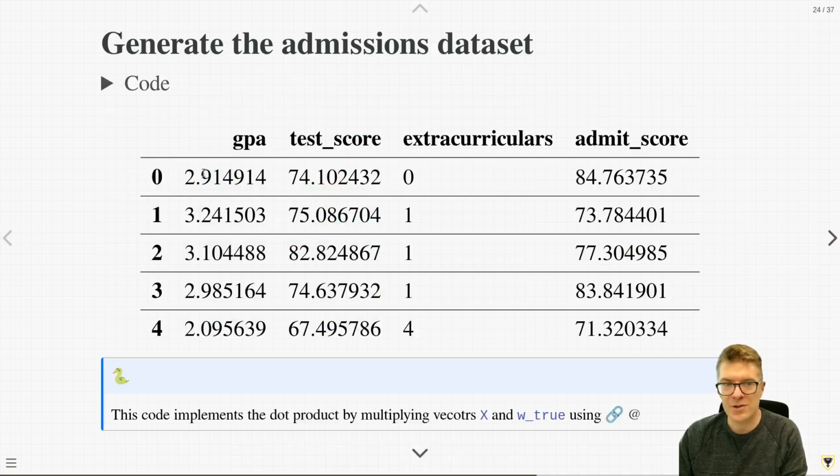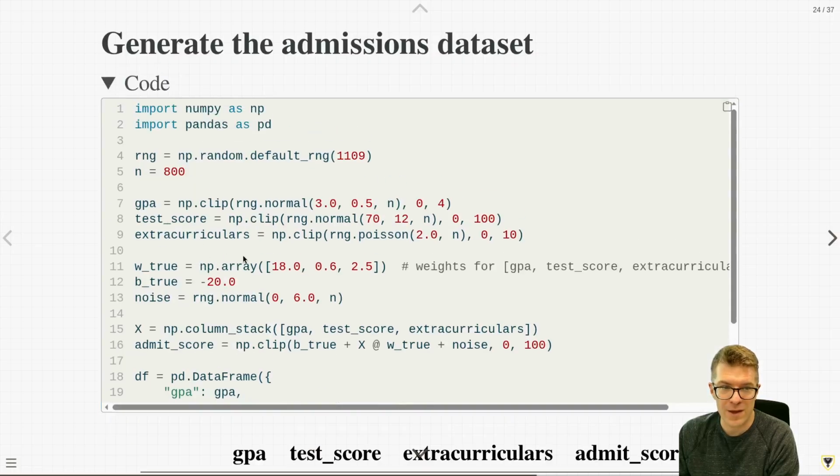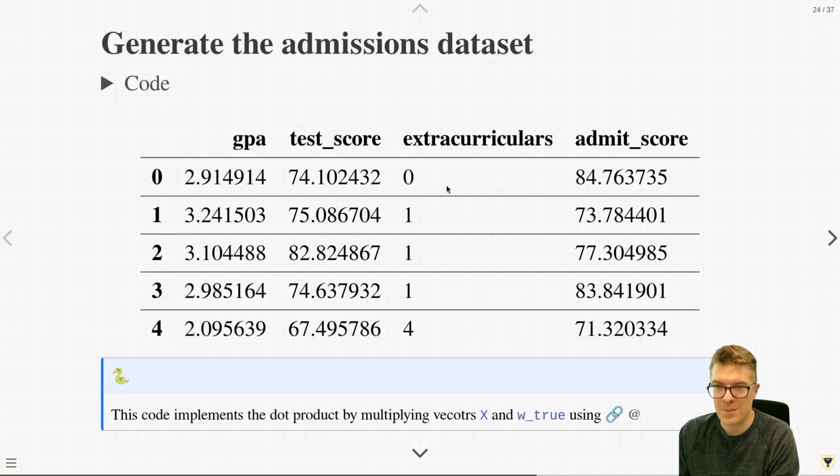And here it is. Here are only the first 5 rows. The GPA that I randomly generated for the first applicant is 2.9. Their test score was 74. They've done 0 extracurriculars. Actually, this person gets an admission score of 84.7 according to our weighting scheme. Maybe a different weighting scheme would have given us a very different admission score. In fact, go ahead, go into this code and fiddle with the weight scores over here to see what happens when you fiddle with them. But so far their application looks pretty good, despite their low GPA and their low test score.